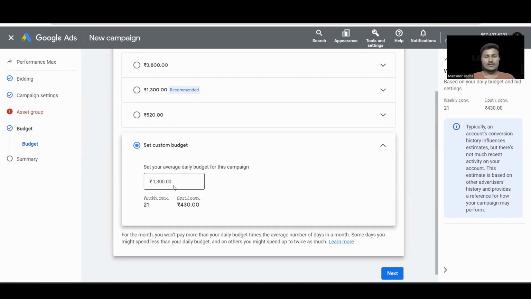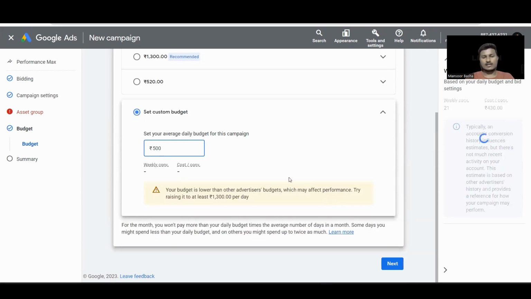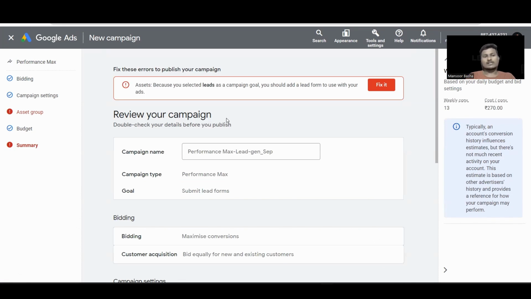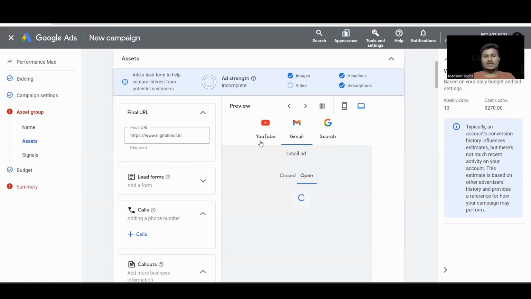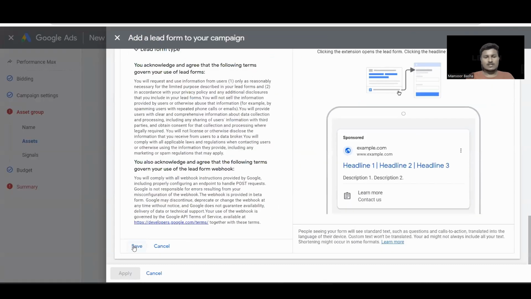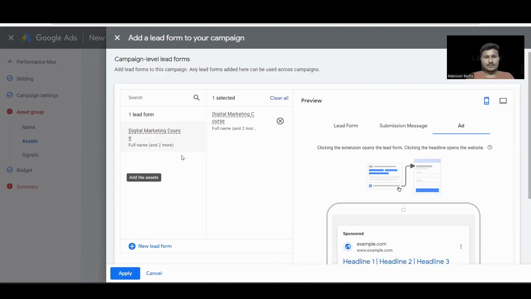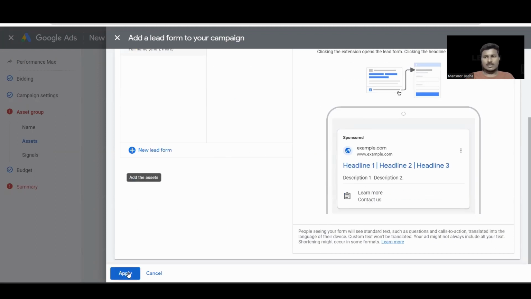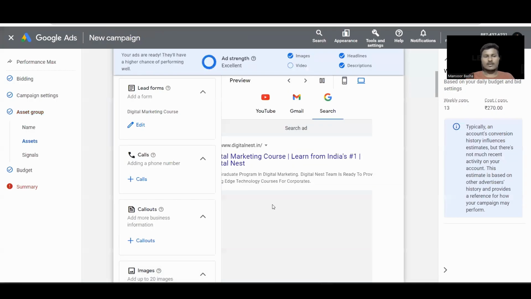And next we have budget. You can directly set the budget, how much you are willing to spend on this ad, and then click on next. And if there is any error in your ad while setting up, it shows up here. So it's saying we have selected a goal as a conversion, so it's asking to set up a lead form. If you fix it, you can click and add this lead form here. After feeding all the information, then click on save. It has been saved. Then click on apply. It will apply to the ad.